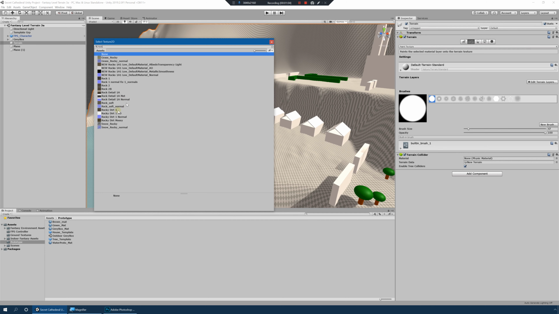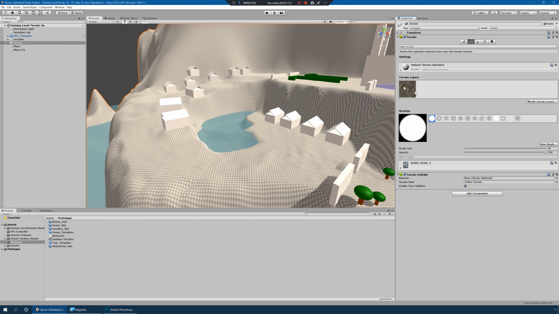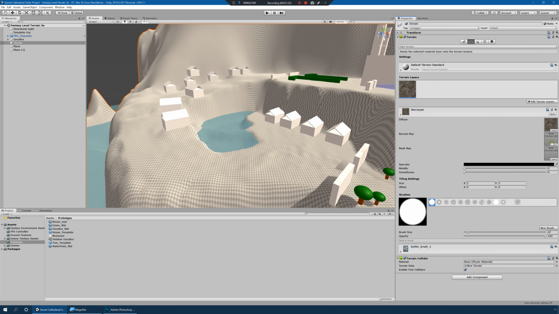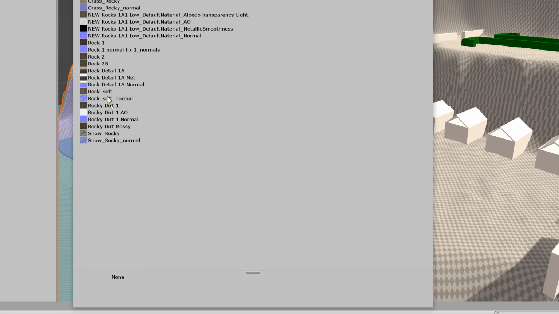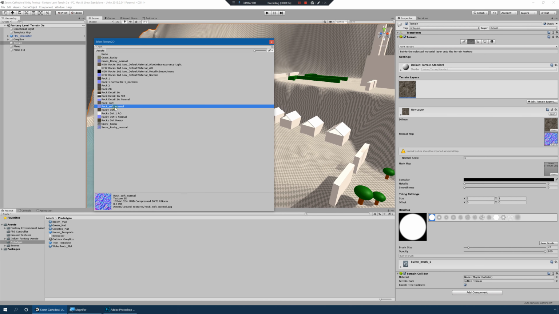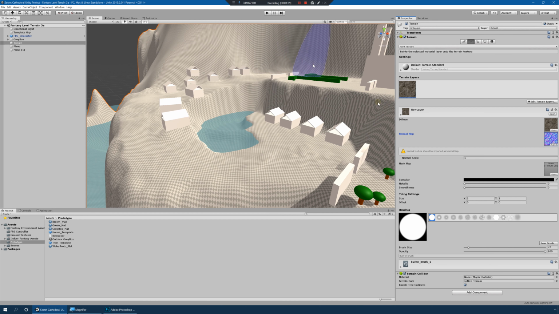And I'm going to type in rock, and I think I liked rock soft. So select the color version and not the normal, your albedo. Double click it, and now we have a new thumbnail right here. Let's click our thumbnail. We can see that we don't have a normal map attached. So let's fix that. Let's type in rock once more, and then this rock soft normal right here, I'm going to select it and then just drag it over to my normal, or just select it, and we're good there.